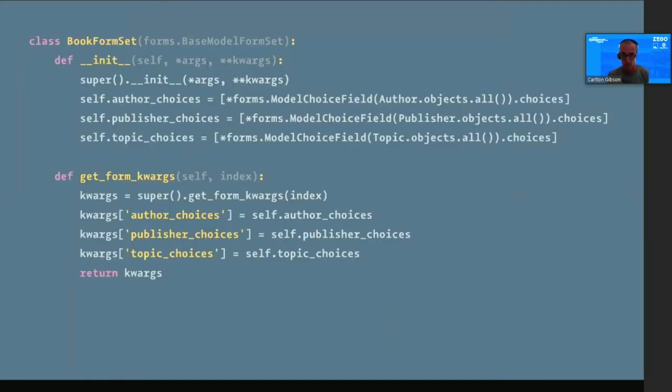In order to do this, we're going to create a form set. A form set is responsible for managing a list of forms. The table that the admin presents to us is a form set with one form for each row. Here in the init method, we set some properties on the form set. We say self.author_choices, instantiate a ModelChoiceField, give it all the author objects, and then call choices and cast that to a list. Choices gives us an iterator, and we want to reuse it, so we have to turn it into a list. So we get the author choices, then the publisher choices, then the topic choices.